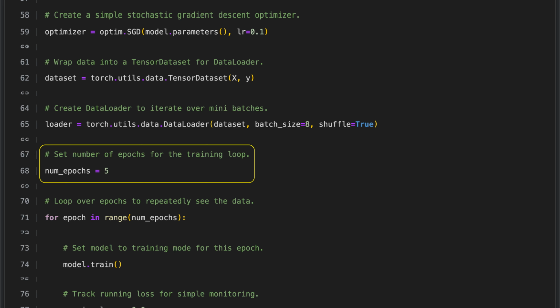We set the training loop to run for 5 epochs, meaning the model passes through the entire dataset 5 times. Each pass lets the model adjust its internal parameters based on the data. By repeating this process across multiple epochs, the model gradually improves its ability to make accurate predictions.